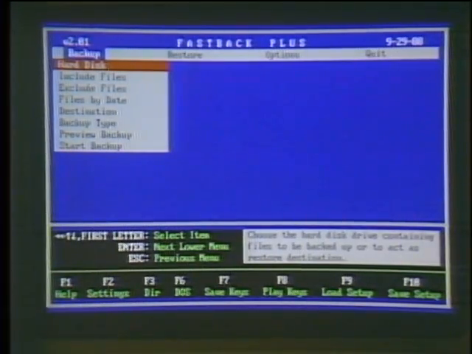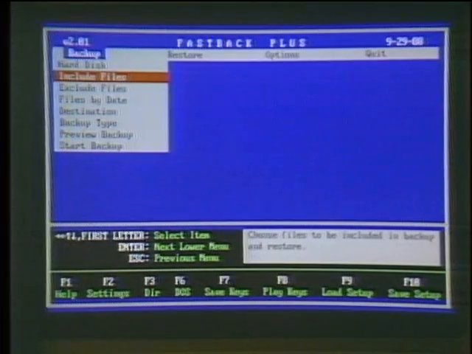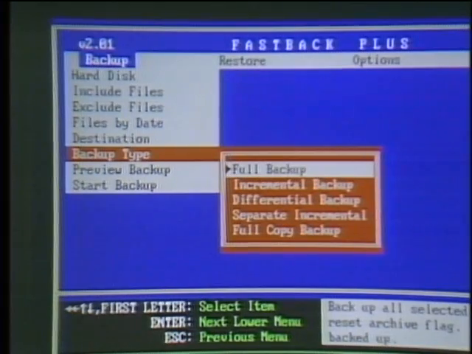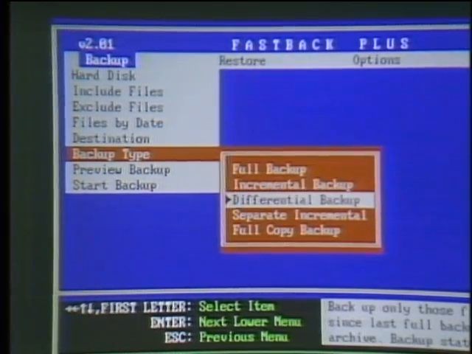We have some selection factors here where we can do include files. We can tell it certain files that we only want to include. We can also do exclude. Let's say I want a lot of files but exclude a few. We can do files by date. We simply tell it where we want it to go, in this case out to the floppy drive, and we can tell it what type of backup we want. Here we have a full backup, an incremental, a differential, separate, and a full copy backup. These are primarily for doing quick dumps of data without resetting the archive bit for backup in DOS.